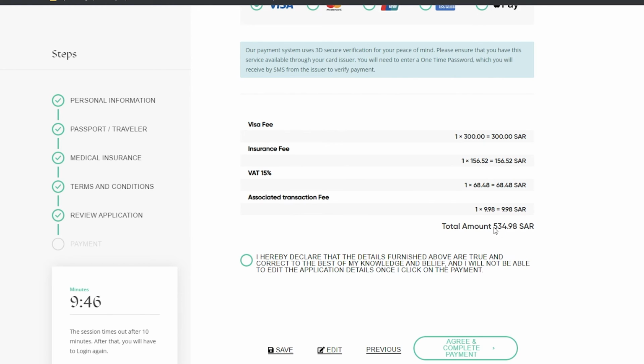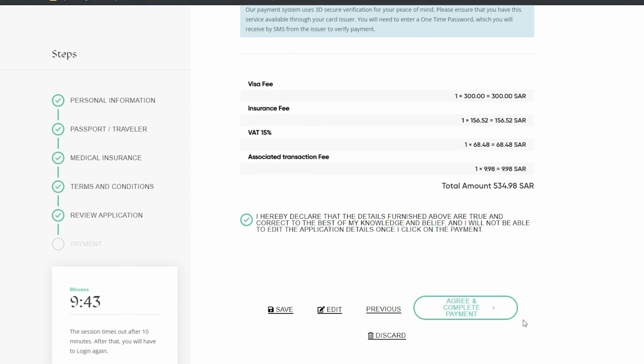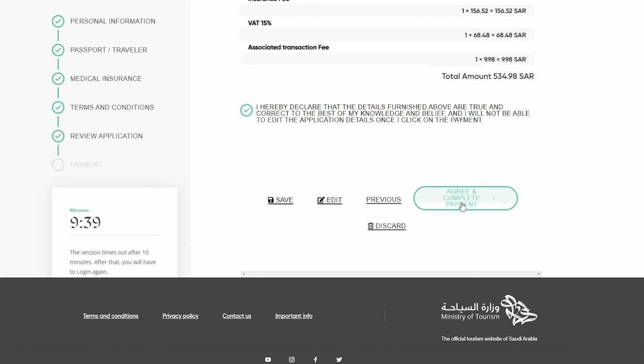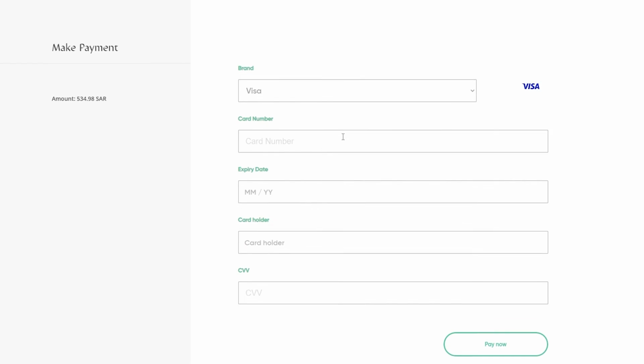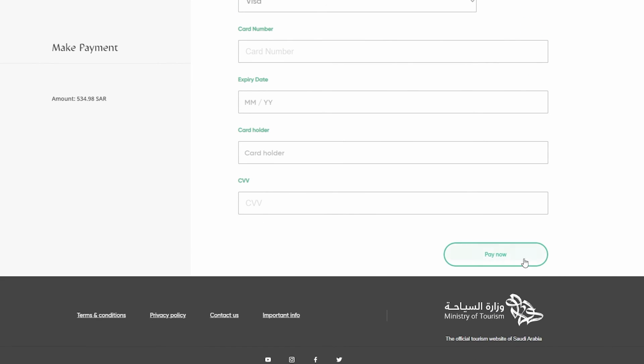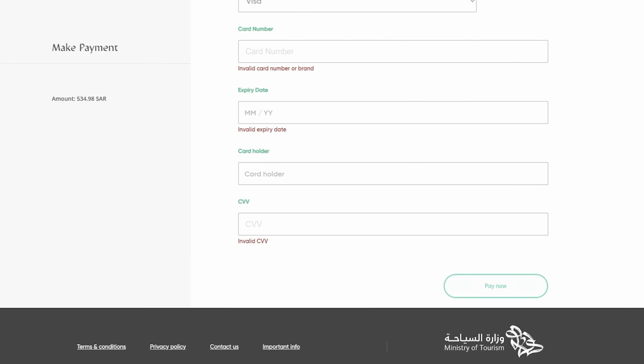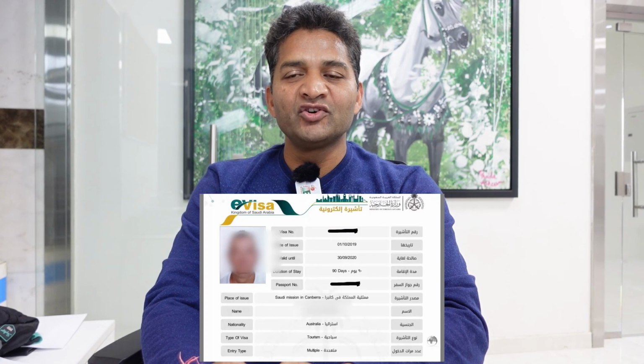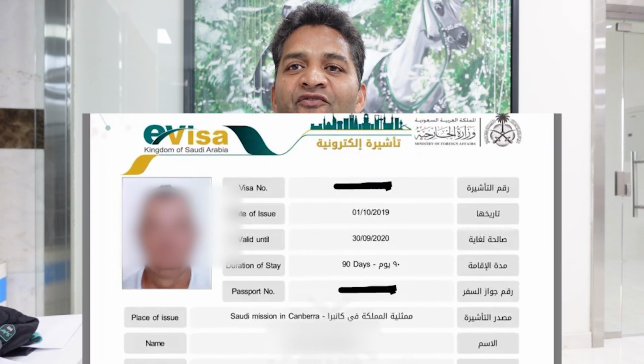After that, you can see the amount already showing. I will click here, agree and complete the payment. We will enter all the credit card details and click pay now. Once you are done with the payment, you will receive an email with the visa copy.